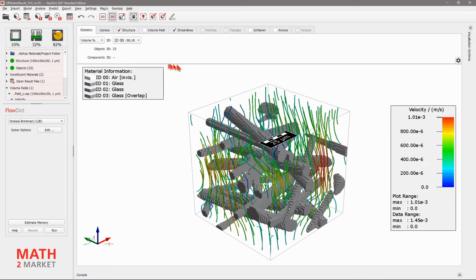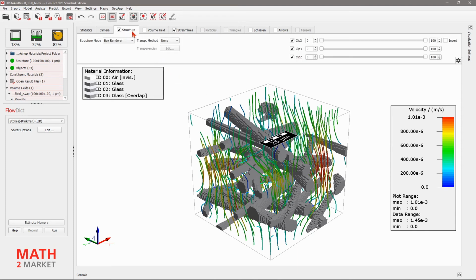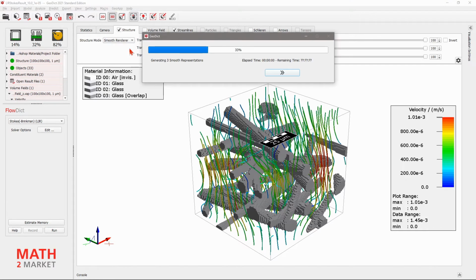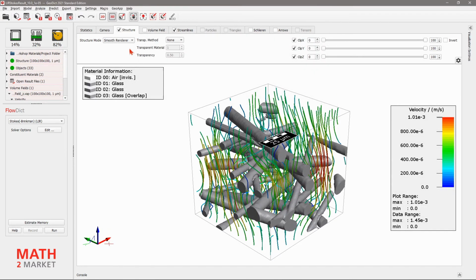So the visualization would even be better if we wouldn't have the single voxels anymore, because GeoDict is a voxel-based program. The structures consist of voxels. But we can also visualize it by moving to the Structure tab. And for Structure mode, choose Smooth Renderer. And then you can see here the surface is smooth. That looks much nicer for visualizations.